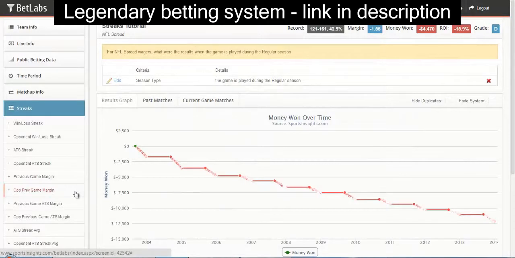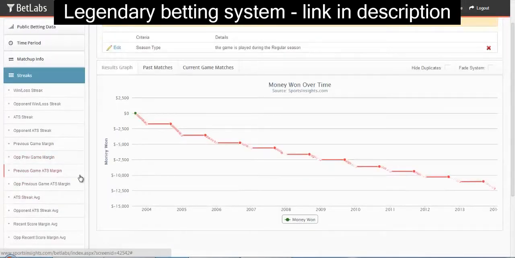Again, opponent previous game margin will work the same way. Same with previous game ATS margin and opponent previous game ATS margin. The filter will work the exact same way, just this time you're looking at their margin against the spread.